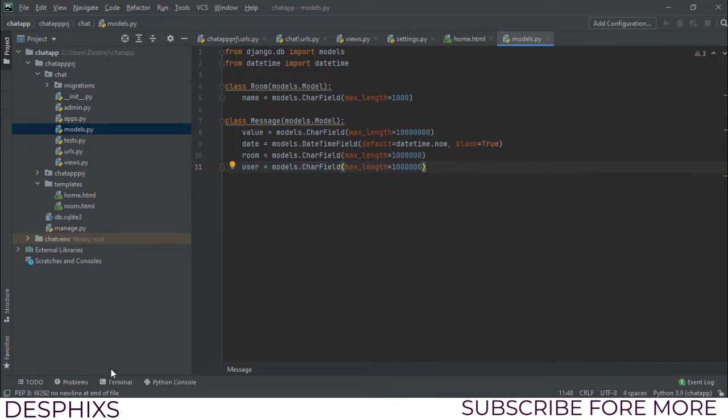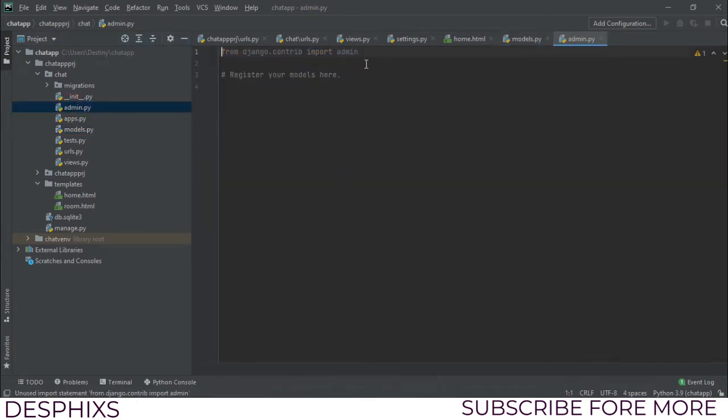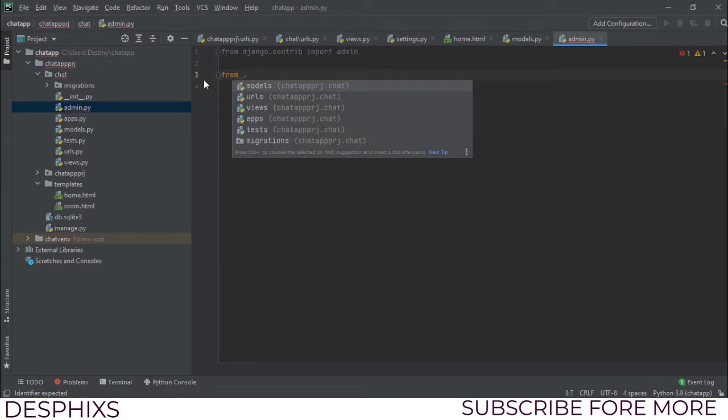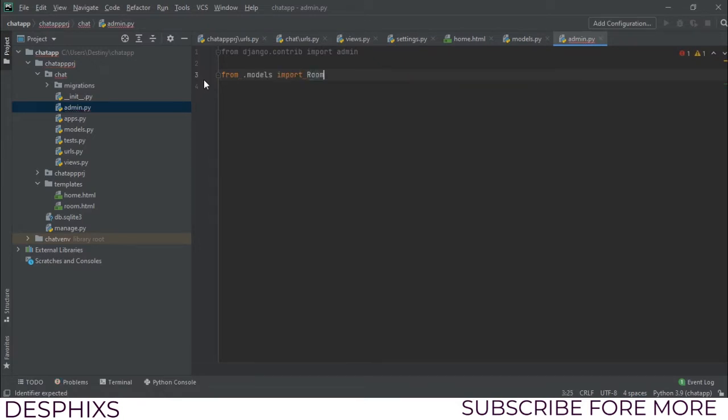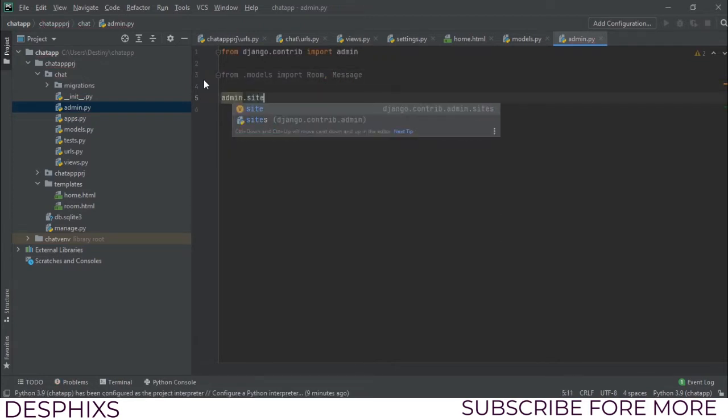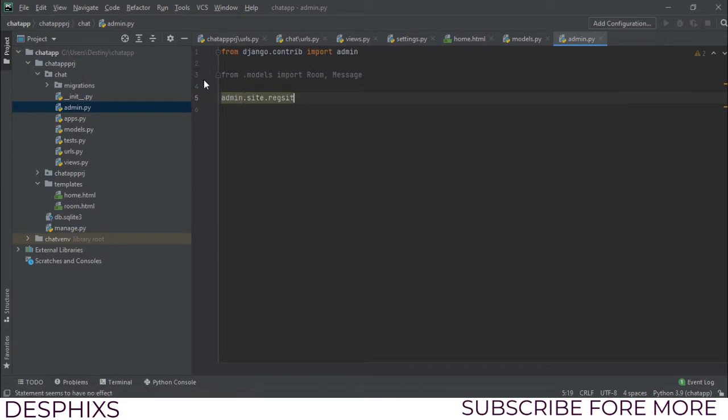Now the next thing I want to do is save this in our admin.py. So in your admin.py, you want to import, so I'll say from models import, I want to import Room, and also Message. So import Room and import Message. Now I'm going to say admin.site.register. So what I'm trying to do now is to register the models that I defined in the models.py, and if I don't register this, it wouldn't show up on our database. Let me go ahead and get rid of this and show you what I exactly mean.